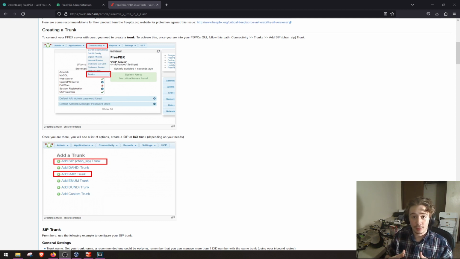So with VoIP.ms and FreePBX, the VoIP.ms documentation is a little outdated. Unfortunately, there's no ability to really have a CHAN SIP trunk. It's now a custom trunk. I've had a lot more success with the IAX2 trunk, so that is what we're going to use. In the past, when I've used the custom or CHAN SIP trunk, whatever you want to call it, I've encountered issues where there's authentication problems or I wasn't able to receive inbound calls. There's all sorts of little weird things going on.